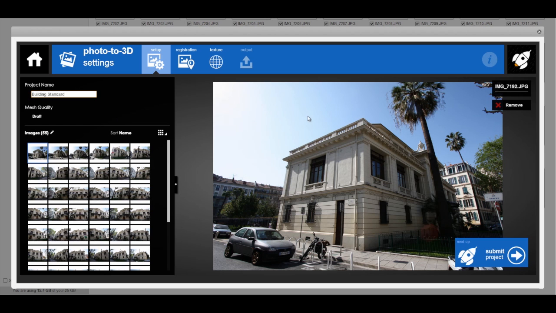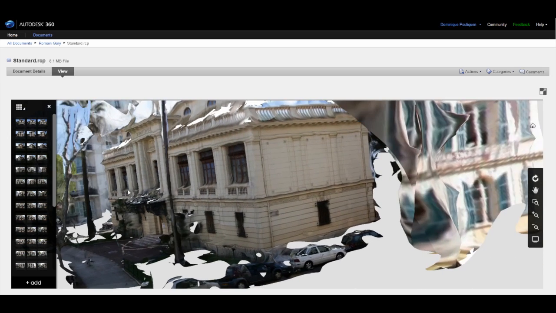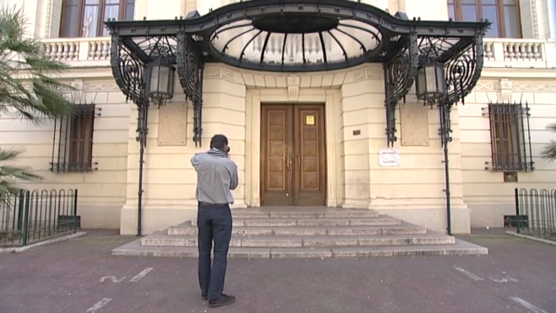ReCap Photo will then create the photo-textured 3D model for you. You can add close-ups if you want to get more details on some interesting parts of the building. In this case, shoot again several pictures around these parts. The computed 3D geometry will have a higher density in such parts.